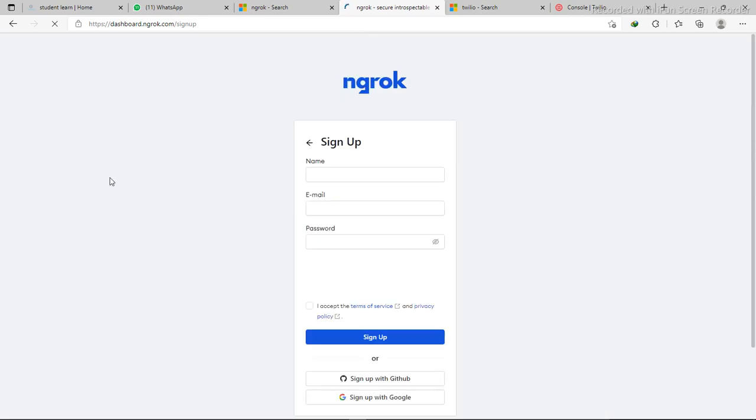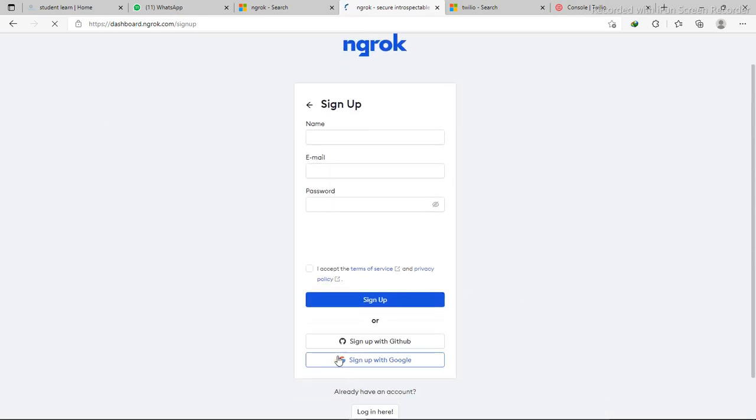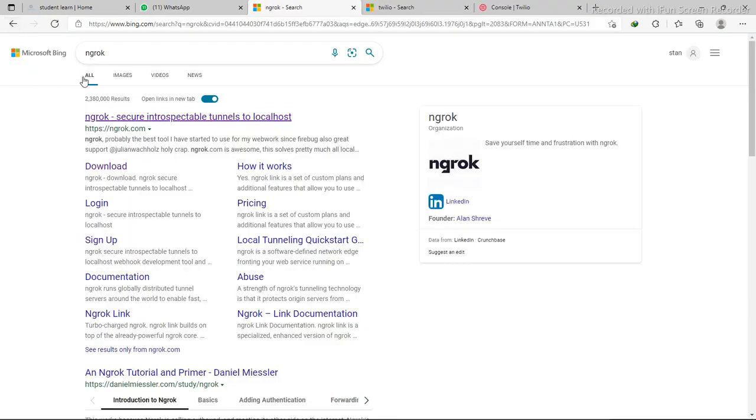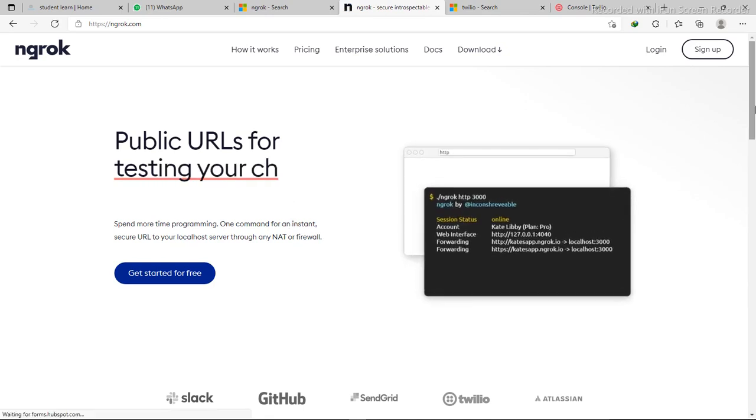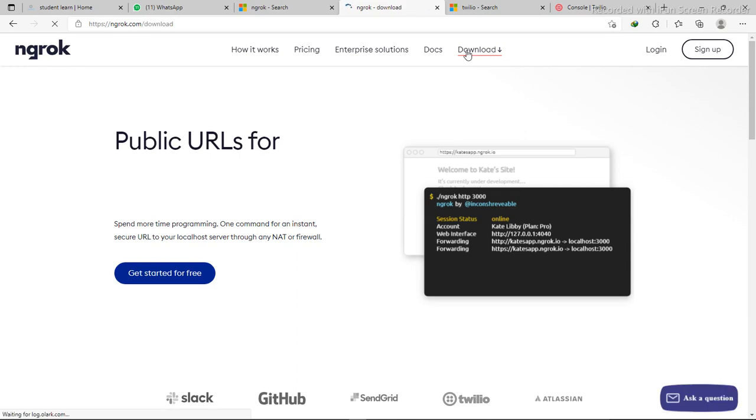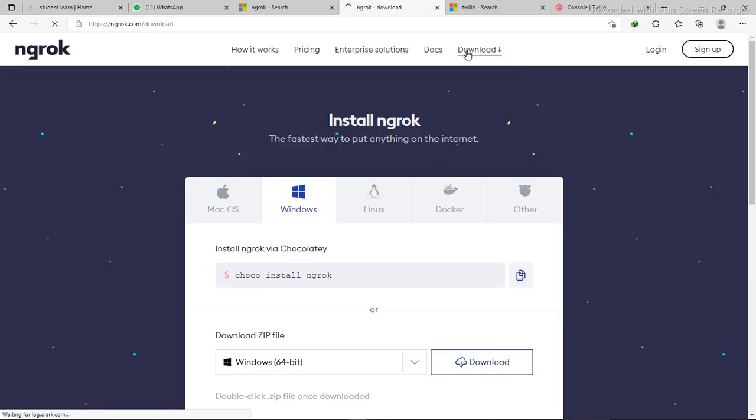Click on sign up, and then sign up with a Google account if you have one, or with GitHub if you have a GitHub account, or just do the basic sign up. Actually, you can use it without even signing up, so it's up to you. If you don't want to go through the process of signing up, you can just click on download here. Either you sign up or you don't, it doesn't matter, it will still work.